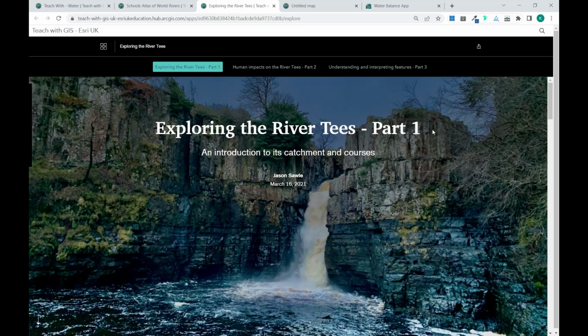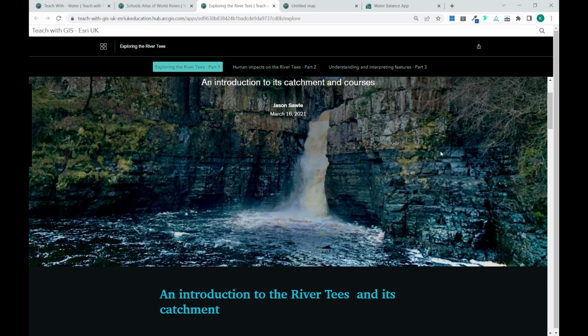I'm going to jump into a collection of story maps about the River Tees. That's all this is, a collection of story maps that bring together some GIS tools to explore this particular river. This first story map is that GIS visualizer concept that we talked about in our very first 15-minute webinar. It's a way for your students to virtually explore the catchment and the course of the river itself.